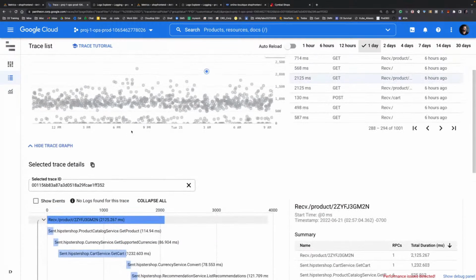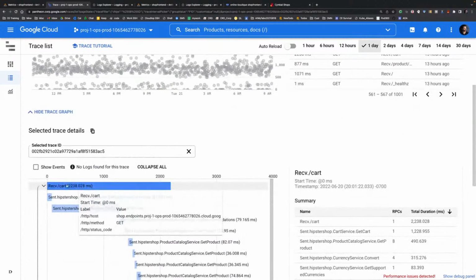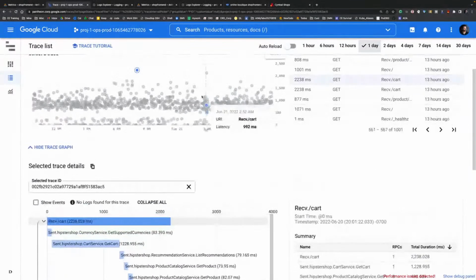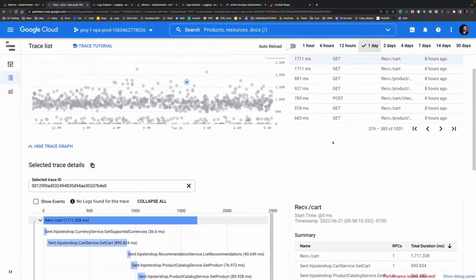I can scroll up and just click on a different one. So here I'll click on this one. That one took about the same thing. So 2.2 seconds total time, and the get cart took 1.2 seconds. So you kind of get the point. This is the way I use tracing: if it is a latency issue, I'll come here and I'll just click on some of these higher ones.